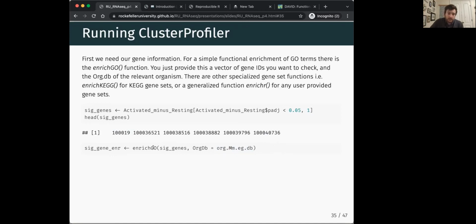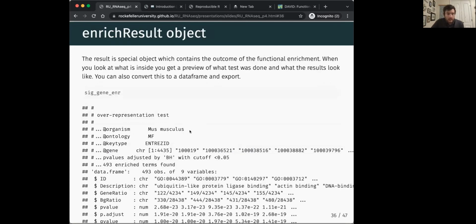So with as simple as doing enrich_go, you get your enrichment result. And within this, it's a special object. Again, it contains lots of information in it. It's an overrepresentation test. And you can already tell there's some information if you just look at it. There's 493 enriched terms. It starts to describe what they are: ubiquitin protein ligase binding, actin binding, etc. But then it cuts it off because it doesn't want to show the whole thing, saving you a bit of memory.